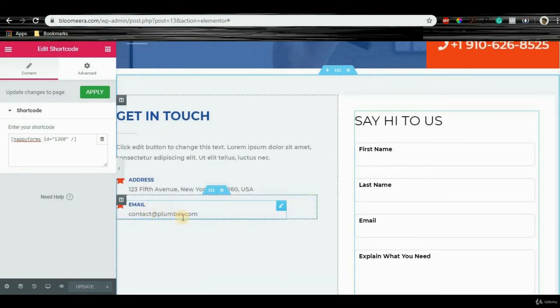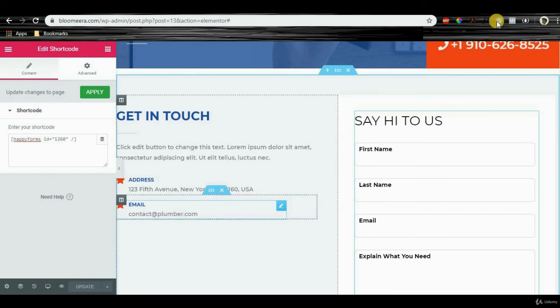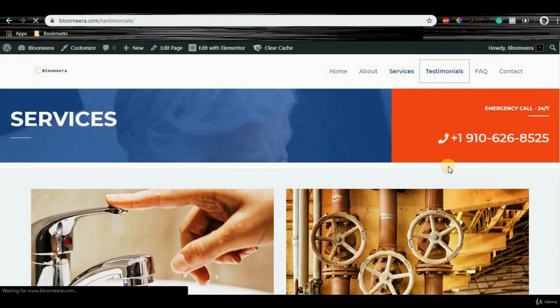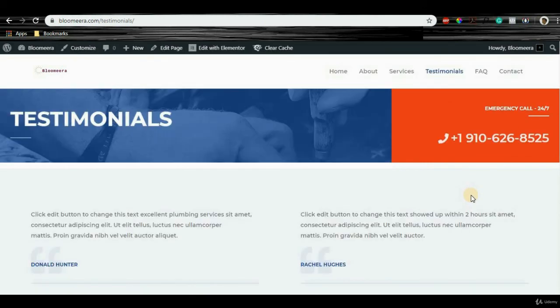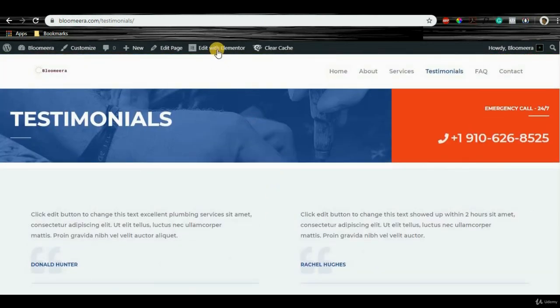But right now you want to know how to get this type of email. So remember, in order to get this type of email, we're going to go back to our cPanel. So let's go back to, click on testimonials. When you click on testimonials, you can go over here, edit with Elementor, and it's loading. Give it a minute.